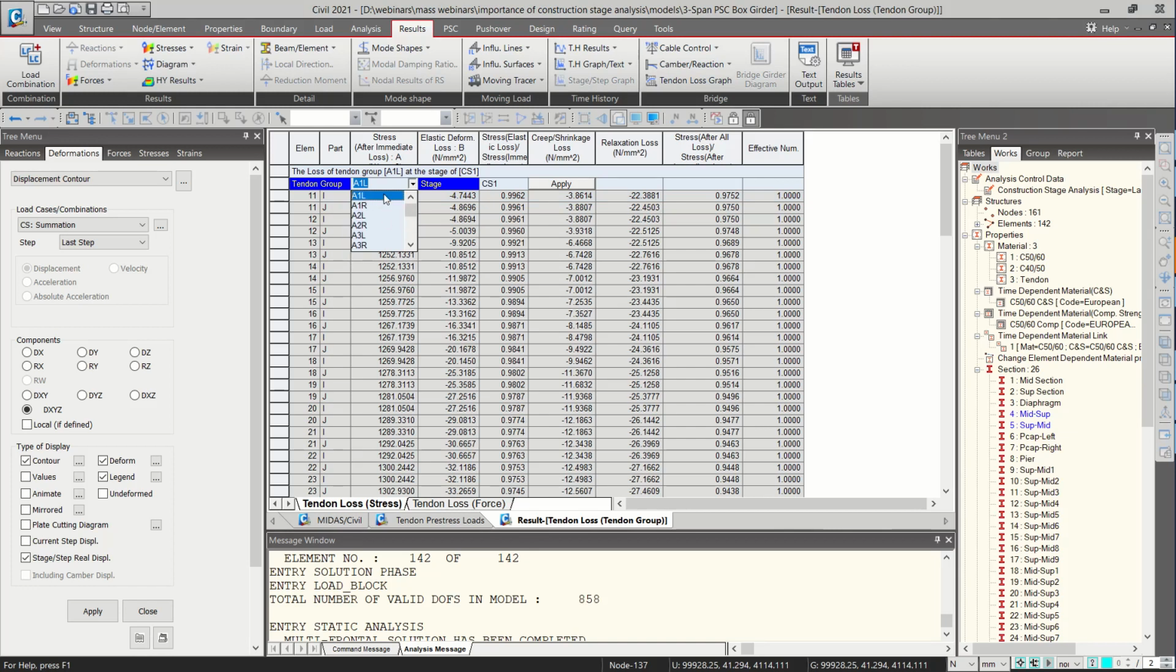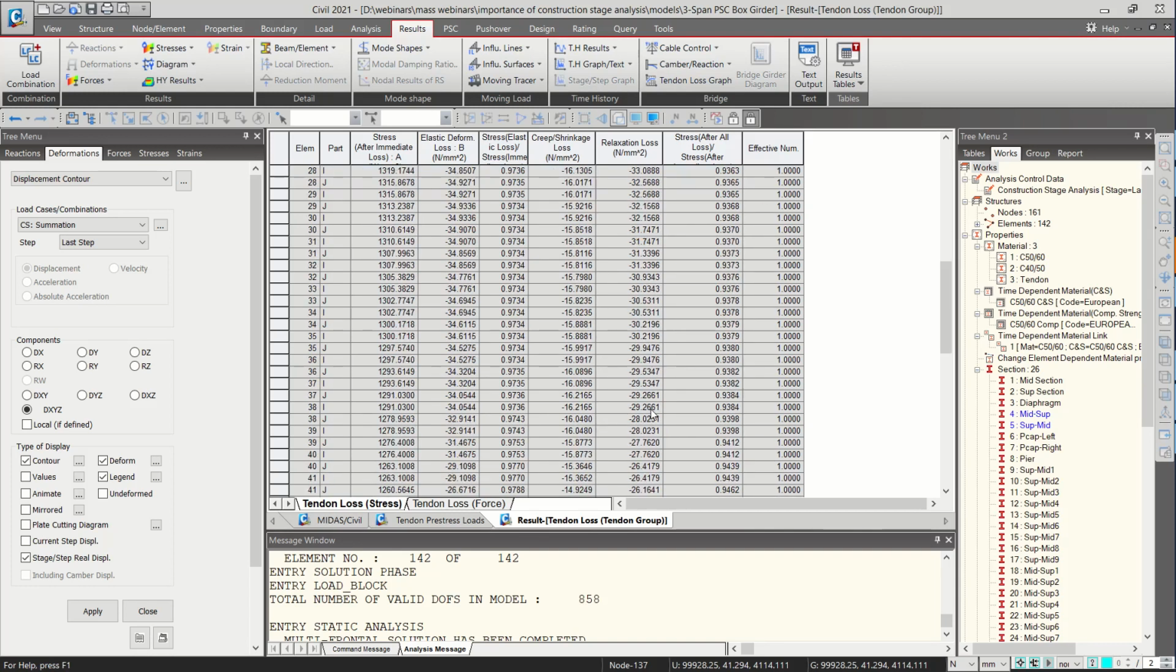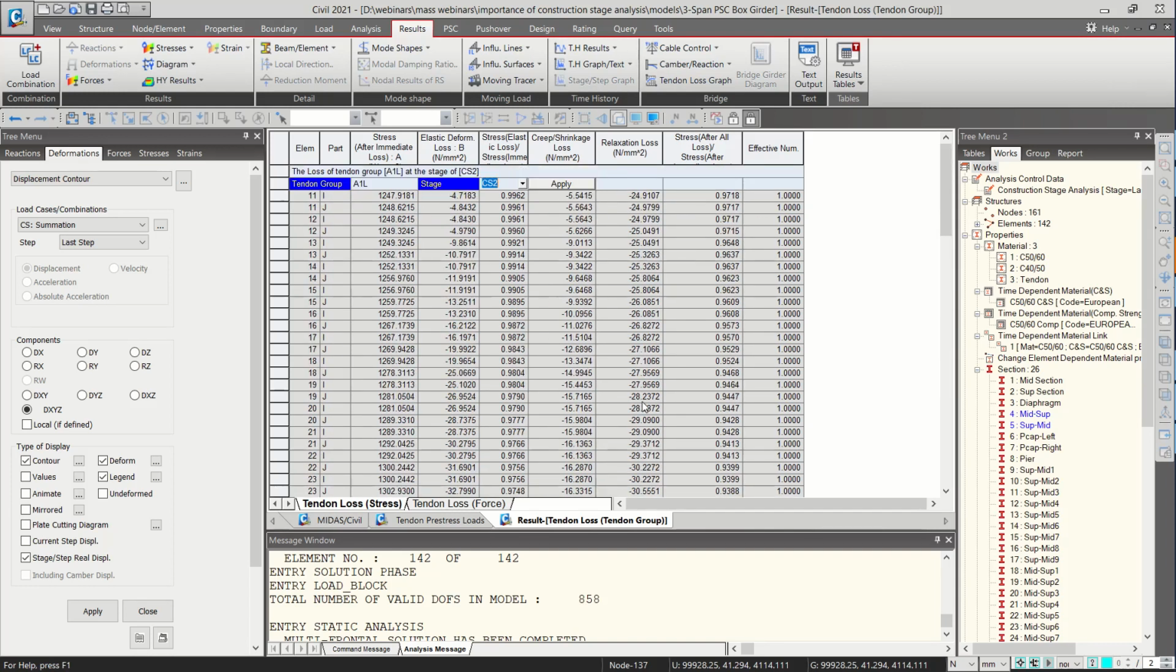Here I can select any other tendon as well. Whatever tendons we have defined will be shown here. And then here I can select the stage. What are the stresses in that particular stage? What are the losses that are happening? So here you will get elastic losses, creep, shrinkage, relaxation loss, or stress after all losses divided by stress after immediate loss. Okay, so this you can see.